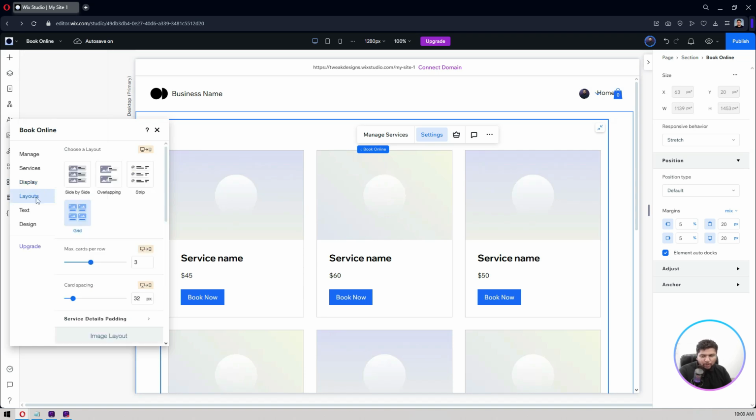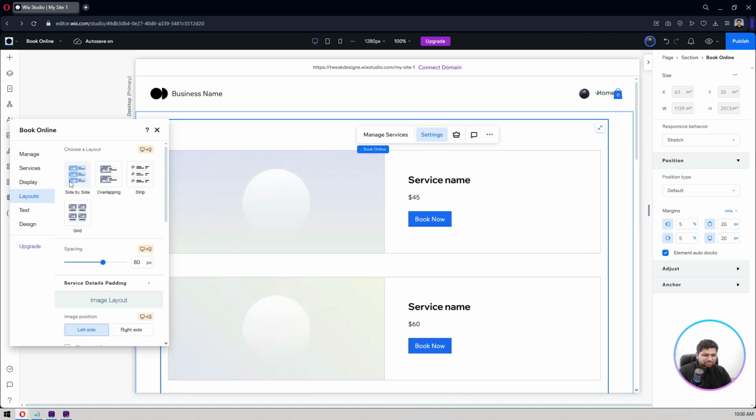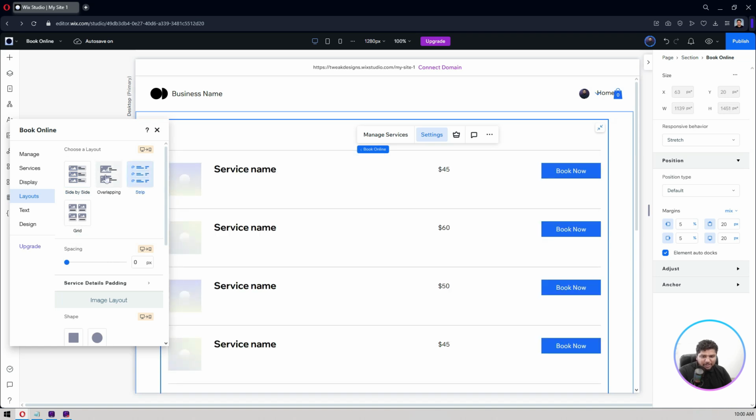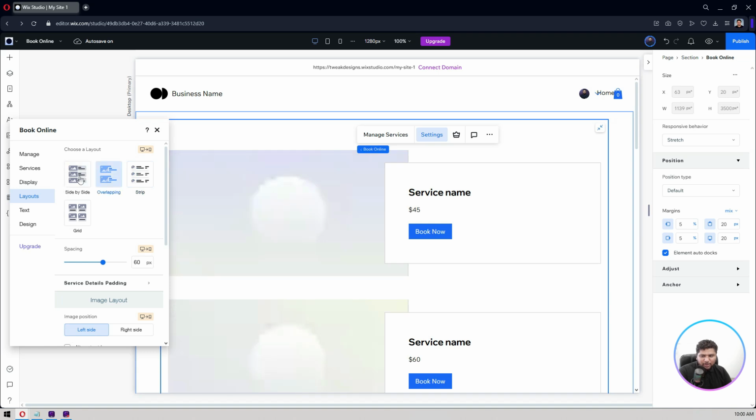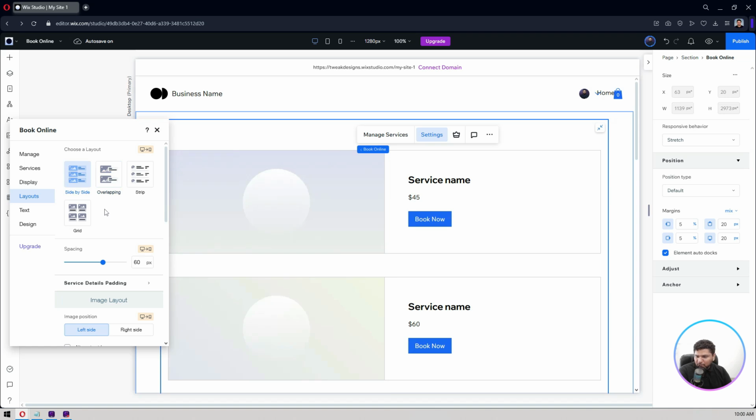So right now the layout is like the grid, but we can have the side by side, we can have the strip, or we can have the overlapping layout. These are the design styles created by them. I think this looks much better than that, because you may have some content here. Let's go with these, or you can go with these options given here. I think this is much better, right? Or you can go with this. So let's go with this one, because it has the image.